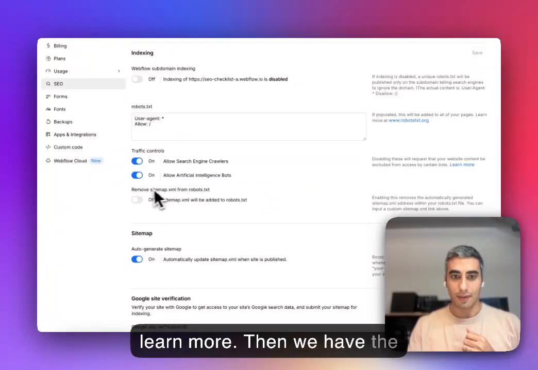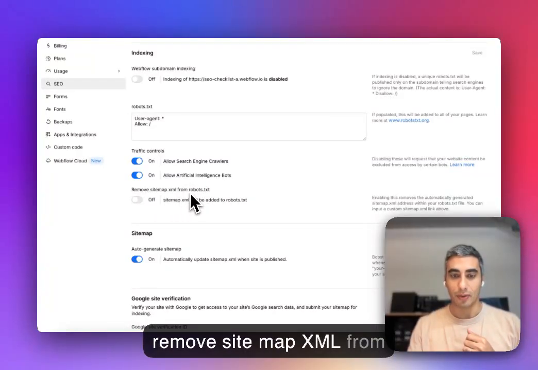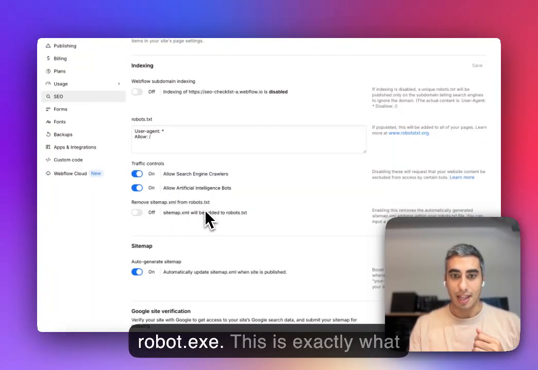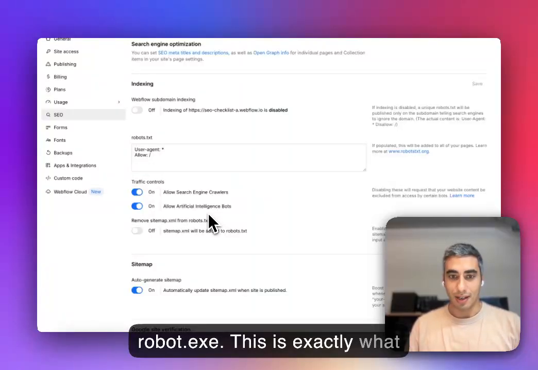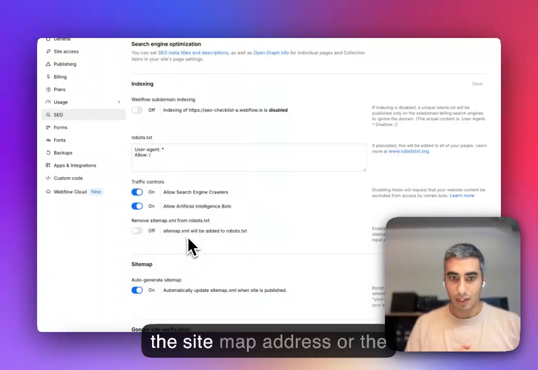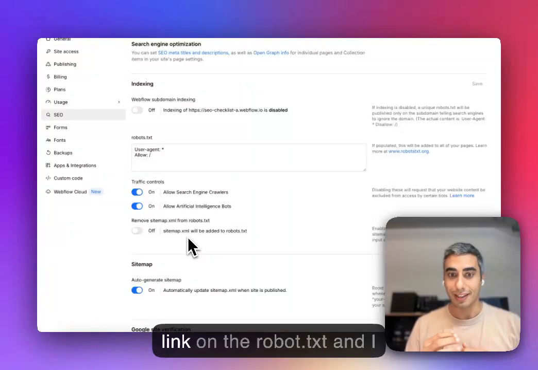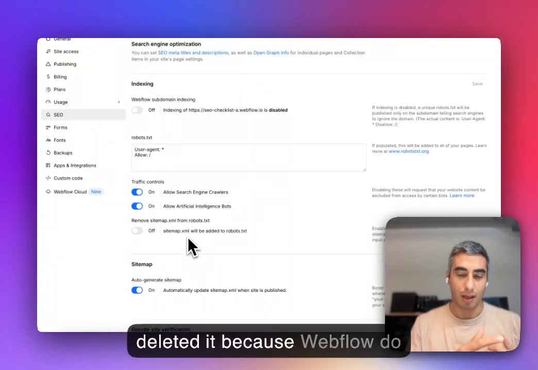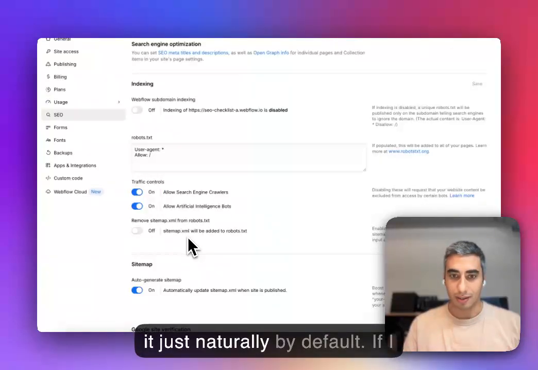Then we have the remove sitemap.xml from Robots.txt. And this is exactly what ChatGPT gave me. It put the sitemap address or the link in the Robots.txt, and I deleted it because Webflow does it just naturally by default.